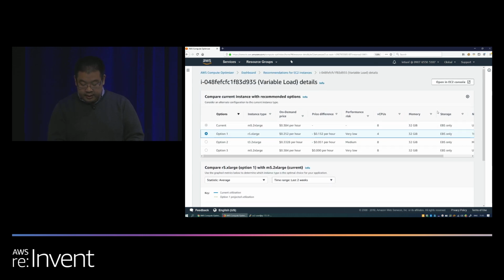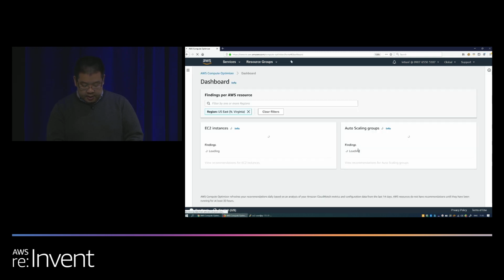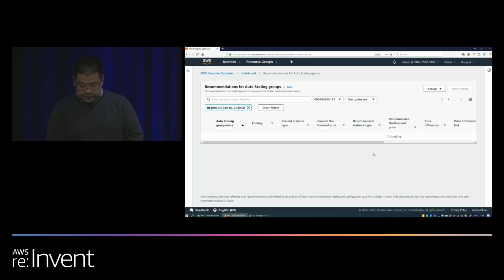And then you can click this button to go to the EC2 console, where you can stop, modify, and start instances. Now let's look at the auto-scaling groups. For auto-scaling groups, we have two findings. One is not optimized, another one is optimized.